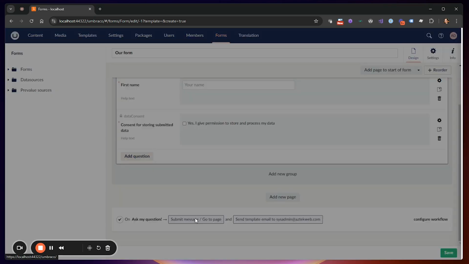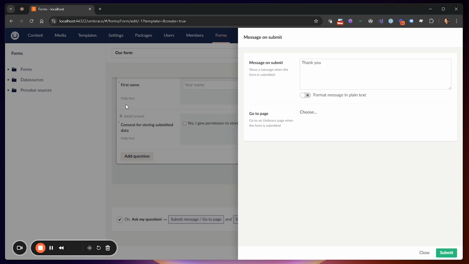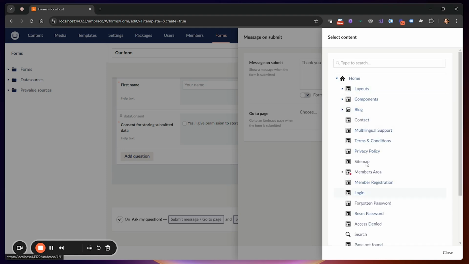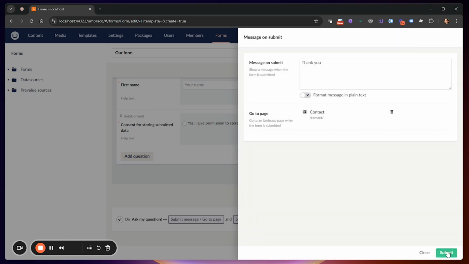Let's click on Submit Message. So when someone submits this form, the message on Submit will say thank you, or you can choose to redirect the user to a page upon submit. And then from here, you can choose the page from your content tree. Then click Submit.